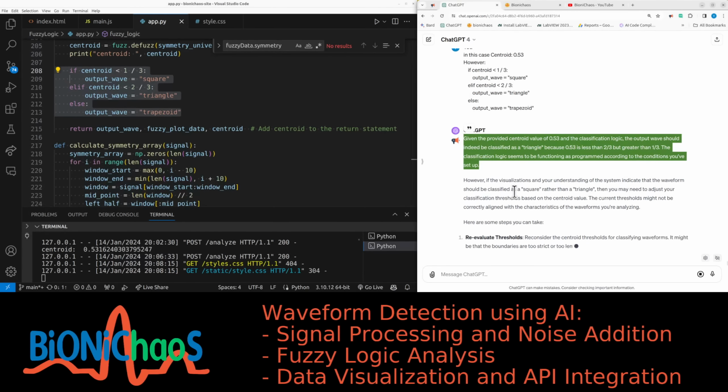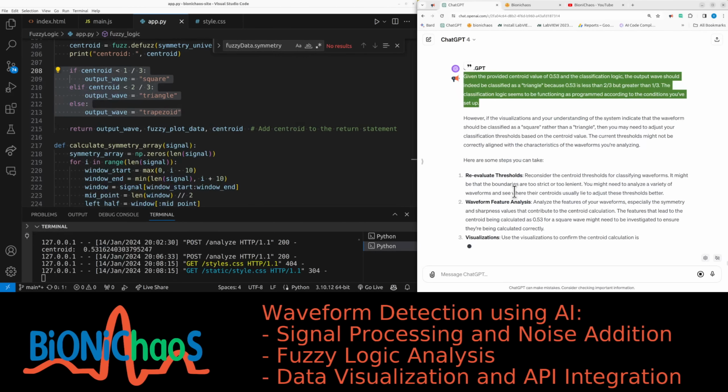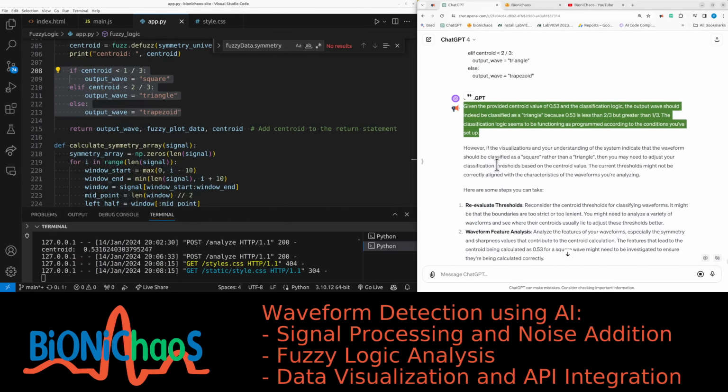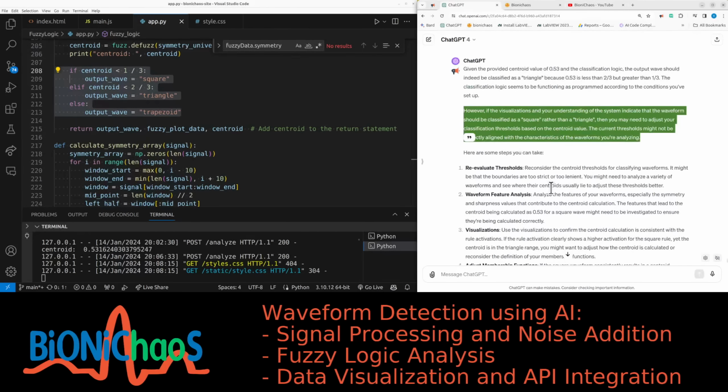Given the provided centroid value of 0.53 and the classification logic, the output wave should indeed be classified as a triangle, because 0.53 is less than 2/3 but greater than 1/3. The classification logic seems to be functioning as programmed according to the conditions you set up.